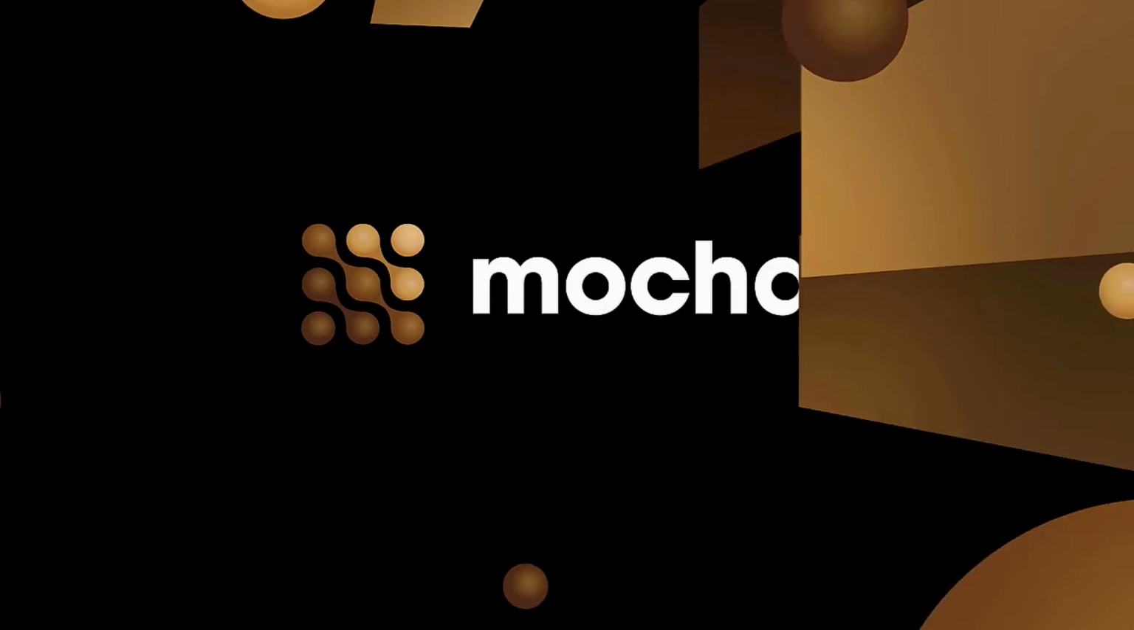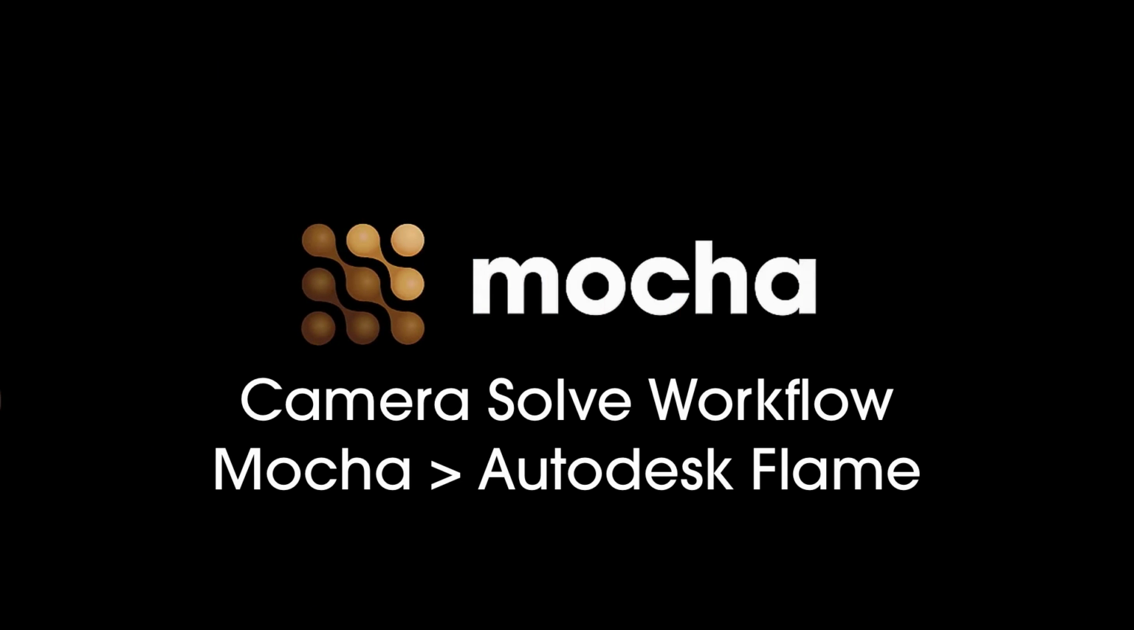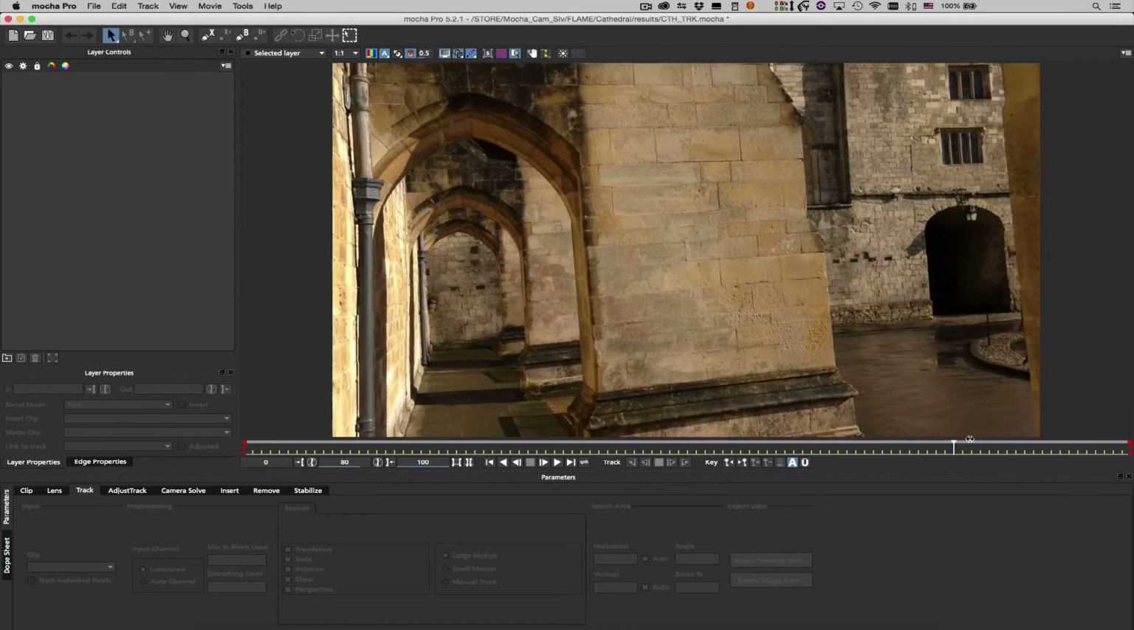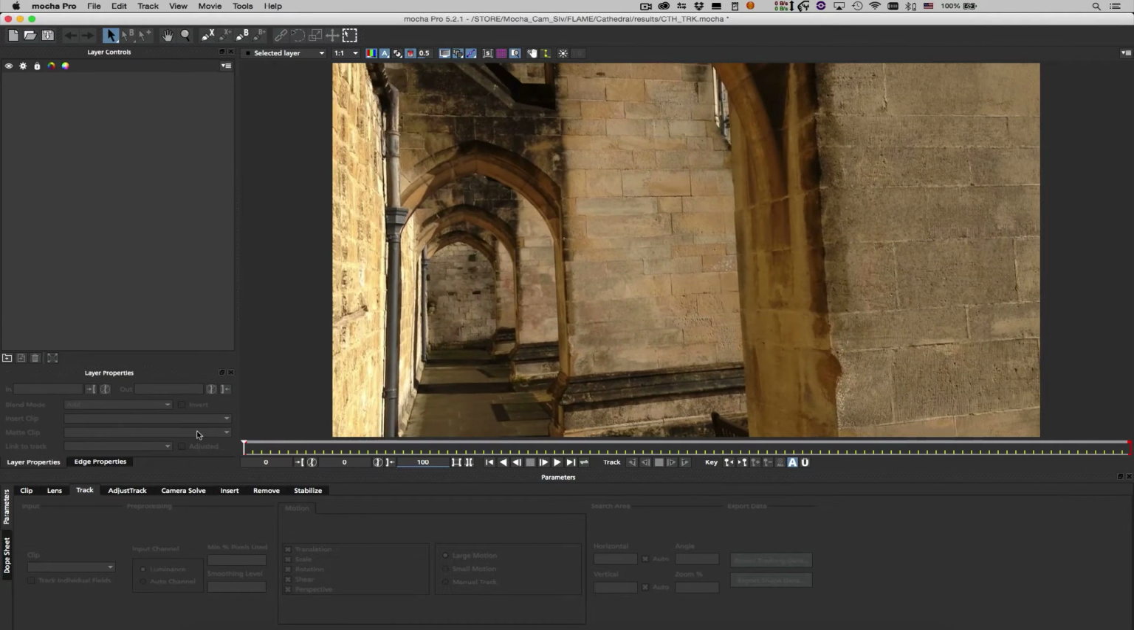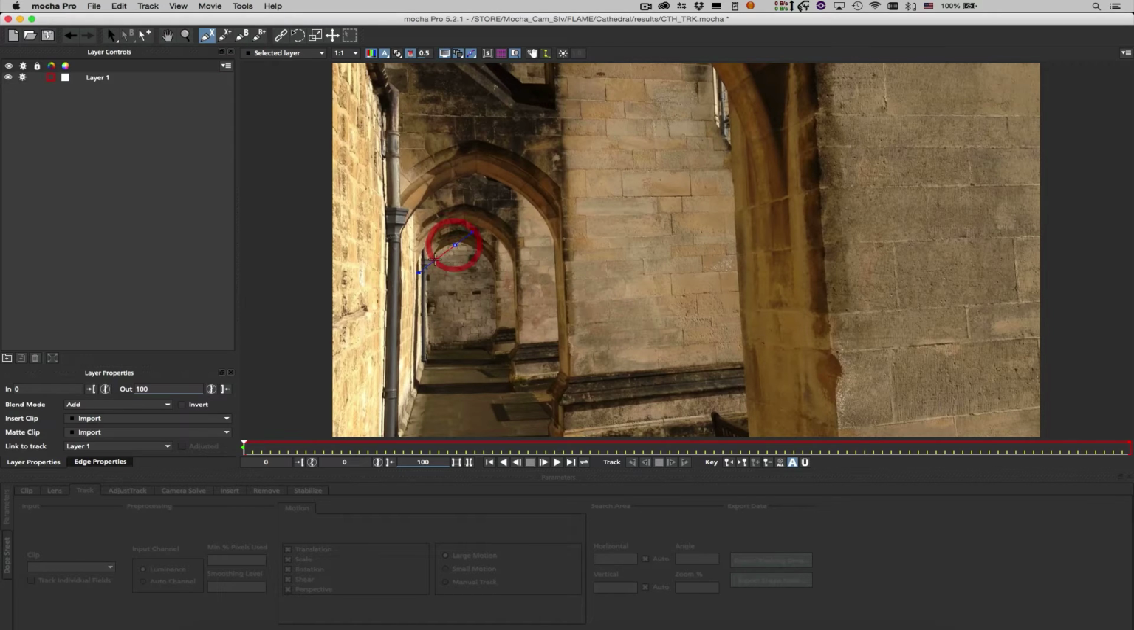Hello, Dan Harvey from Imagineer Systems here with a look at measuring and exporting camera solve data from Mocha to Autodesk Flame. For a camera moving freely in three dimensions, we need to track more than one plane to achieve a solve. I'll begin by drawing an X-spline shape around an area on the wall in the distance.